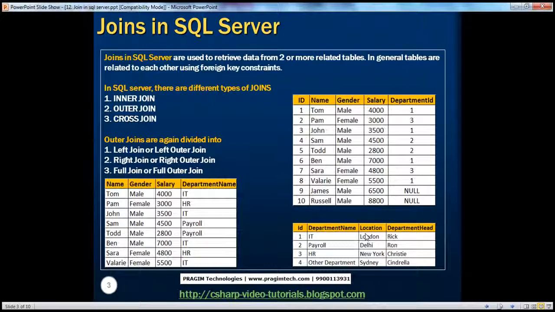So to join these two tables in SQL Server, we have got different types of joins. For example, we have inner join, outer join, and cross joins. And again, the outer joins in SQL Server, which we'll be talking about in a bit, are divided into three different categories: left outer join, right outer join, or full outer join. You can say left outer, right outer, full outer, or you can just say left join, right join, or full join.